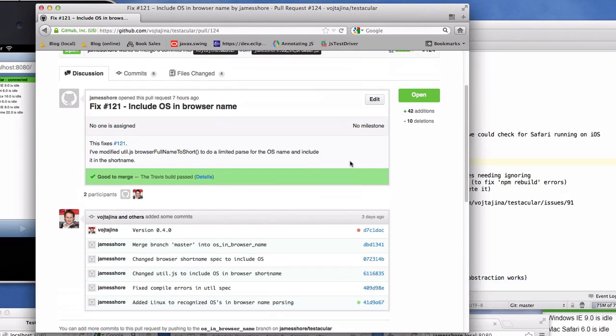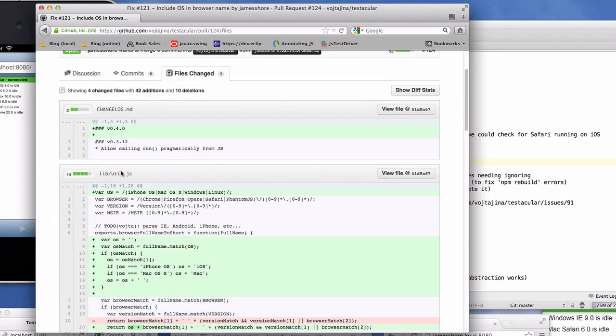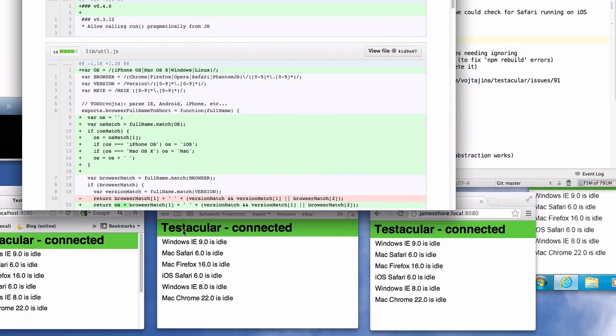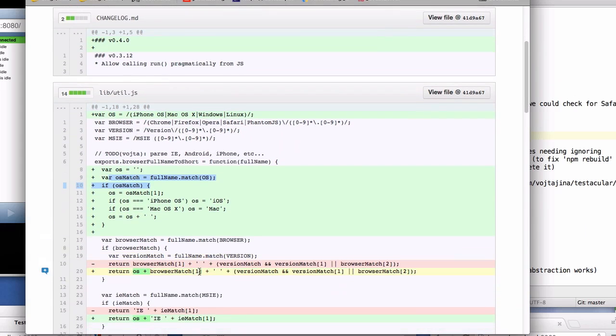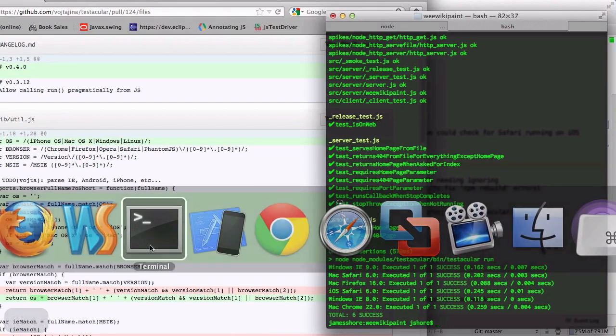And you can see those changes here. What I did was, they have a little file called util, which converts the user agent string into this convenient little short name you see here. What I did is I just parsed out the browser name and added that to the results. And that's checked into the repository.